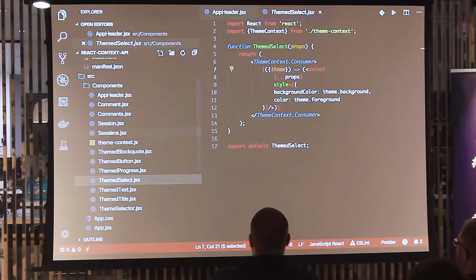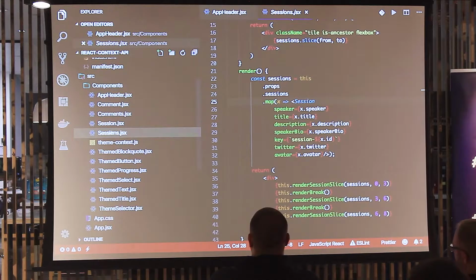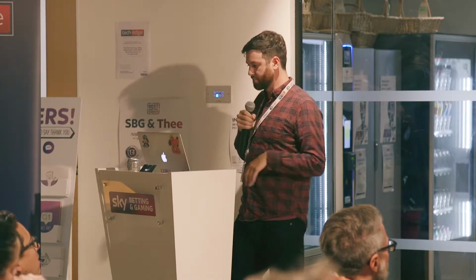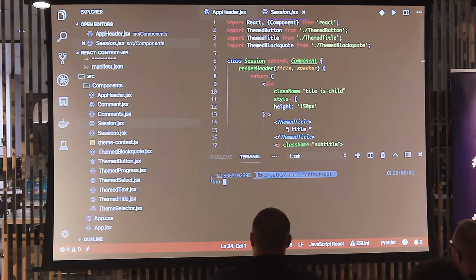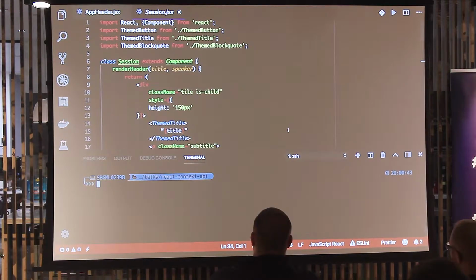And basically what we've got here is, this is going to show us a list of sessions. So we've got a sessions component, which is basically a list of sessions. And then that composes a whole load of this session component, which will have some buttons, it'll have some text, and some good stuff. So we run this, and if I get rid of that, hopefully it'll work.